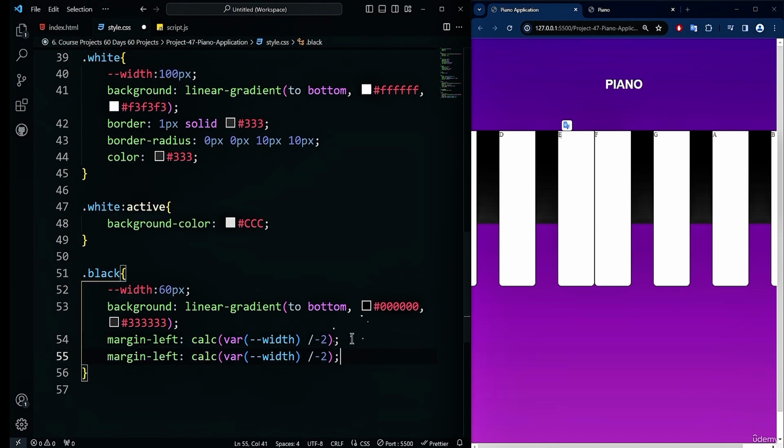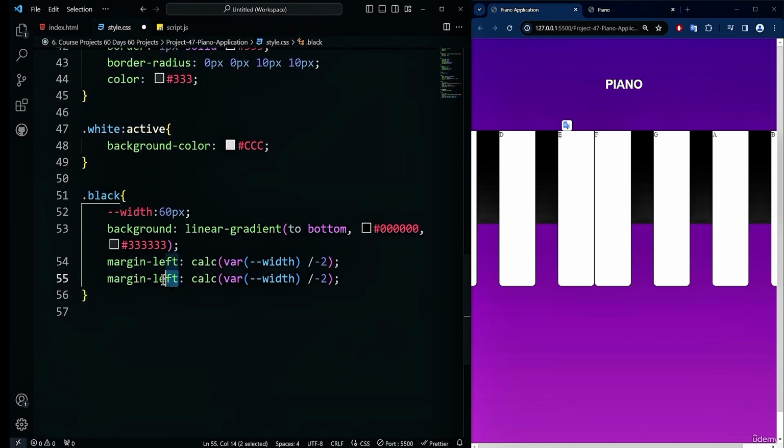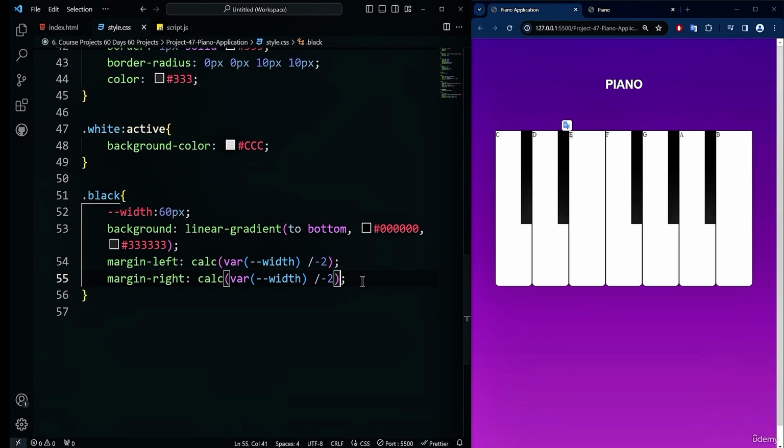Now I'm going to quickly duplicate this particular line of the code, and here instead of using margin left I'll be using the margin right. So margin right, then it's going to use the same calculation. Now if I control save it, you can see now the keys actually look like this.